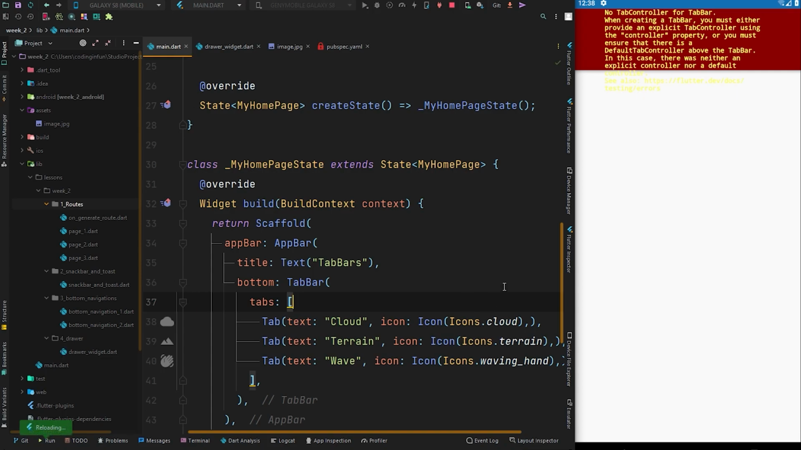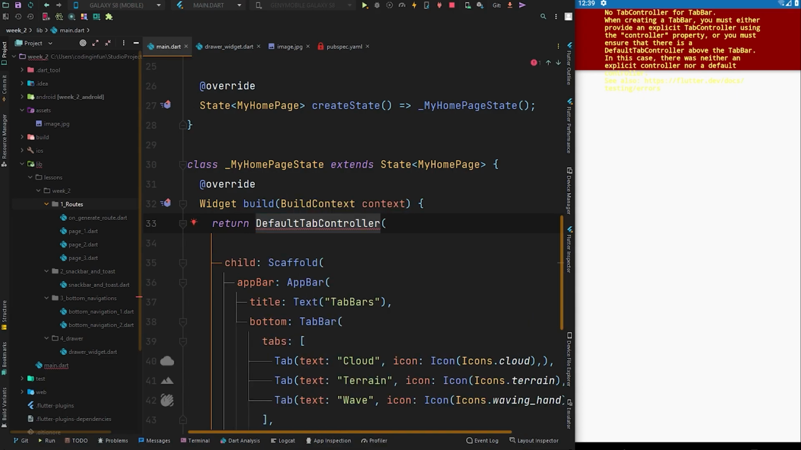Now after this, if you Ctrl S to hot reload, you will see this error in here. It is saying no TabBar controller for TabBar. When creating a TabBar, you must either provide an explicit TabController using the controller property, or you must ensure that there is a DefaultTabController. So for now, we will wrap our scaffold with the DefaultTabController just like this.